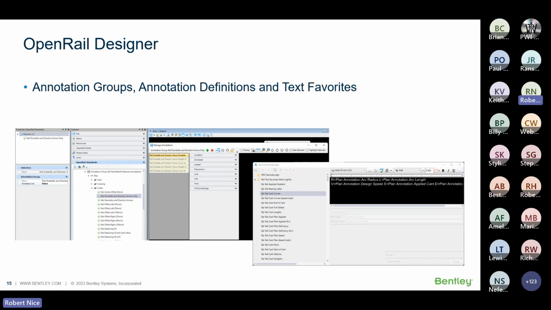So in the workspace we're developing, I've got like 20 examples of profile annotation. There's a whole bunch on plan, cant and things like that, turnout. So that hopefully will give you a starter for 10.